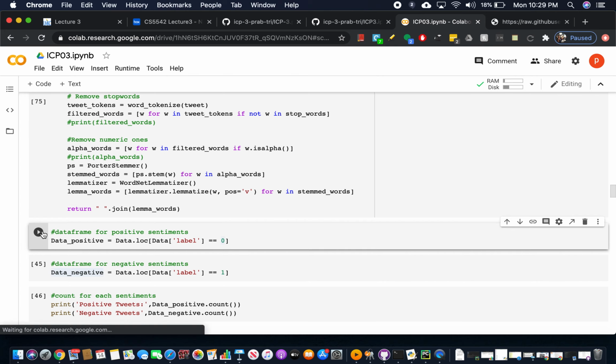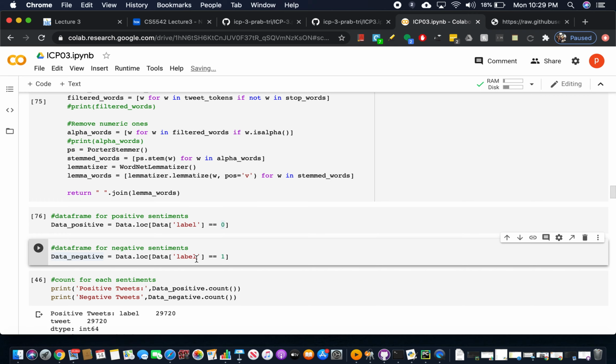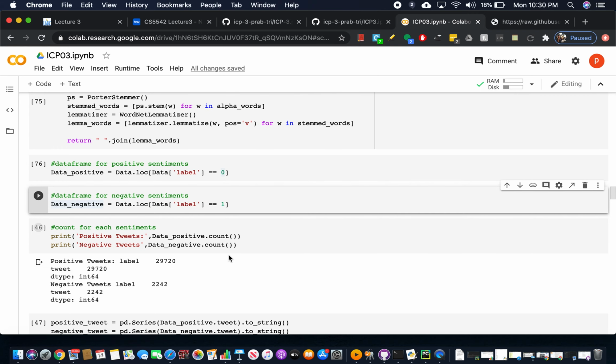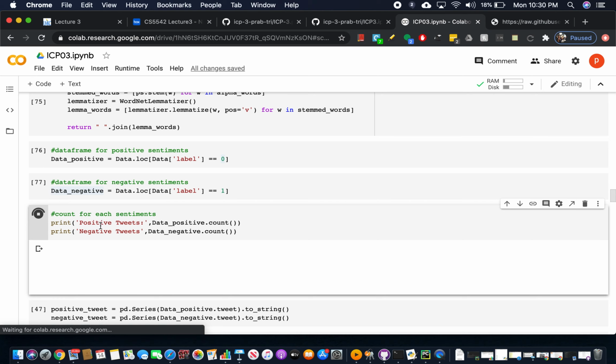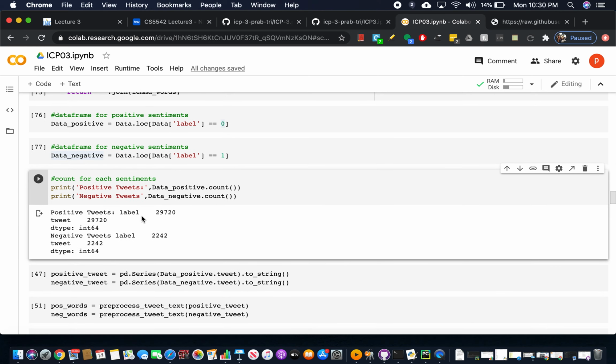So I'll run this one. Here I'm just selecting only the rows where the label has a value 0, that is the positive sentiments. So this is the data for the positive sentiments, and this is the data for the negative sentiments, for which the label has a value 1. Then I'm counting for both positive and negative sentiments. The positive is of course a lot more than the negative sentiments.